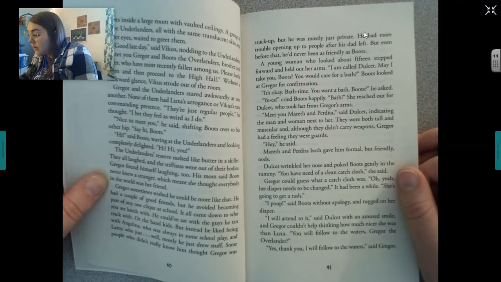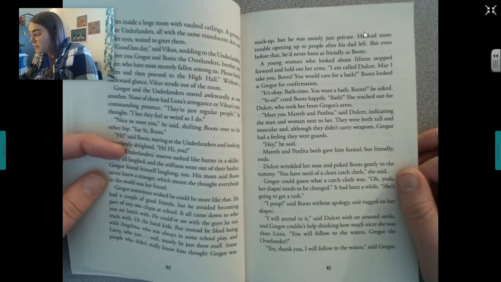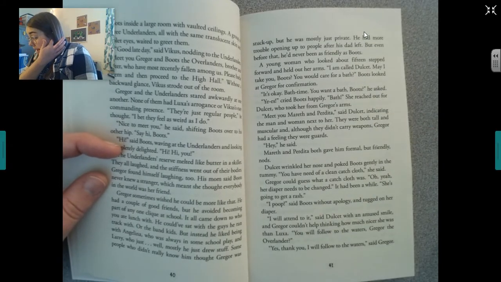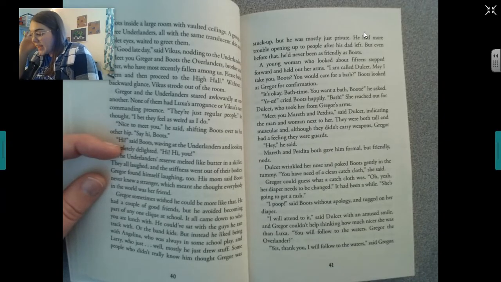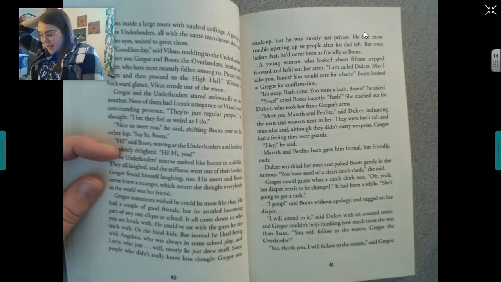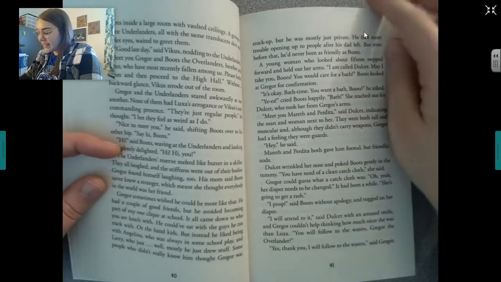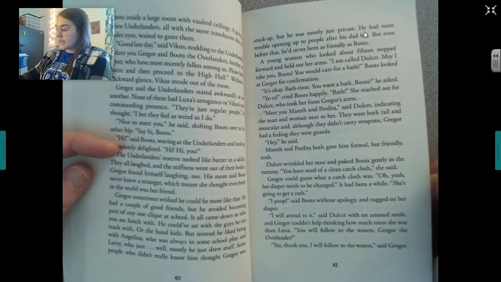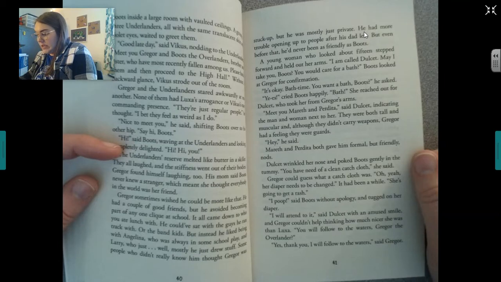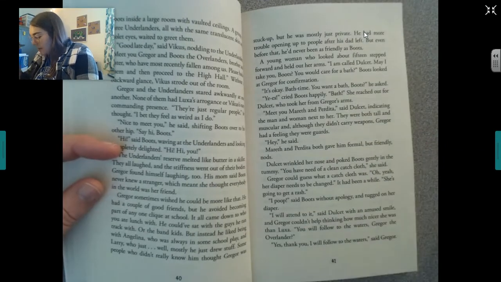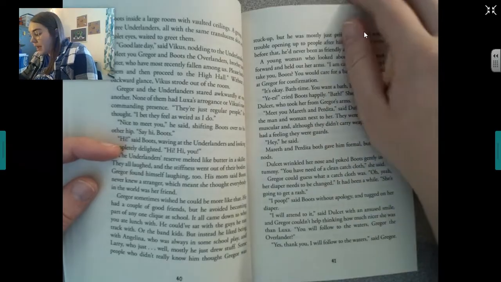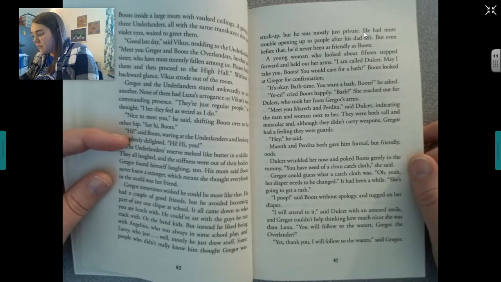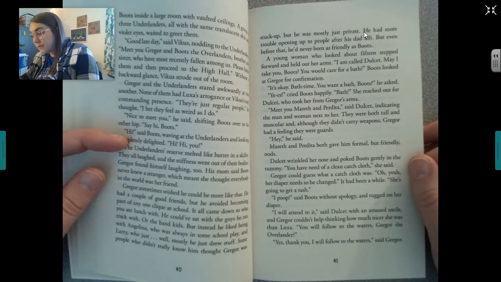A young woman who looked about 15 stepped forward and held out her arms. "I am called Dulcet. May I take you, Boots? You would care for a bath?" Boots looked at Gregor for confirmation. "It's okay. Bath time. You want a bath, Boots?" he asked. "Yes," cried Boots happily. "Bath!" She reached out for Dulcet, who took her from Gregor's arms. "Meet you, Marith and Perdita," said Dulcet, indicating the man and the woman next to her. They were both tall and muscular, and although they didn't carry weapons, Gregor had a feeling they were guards. "Hey," he said. Marith and Perdita both gave him formal but friendly nods.